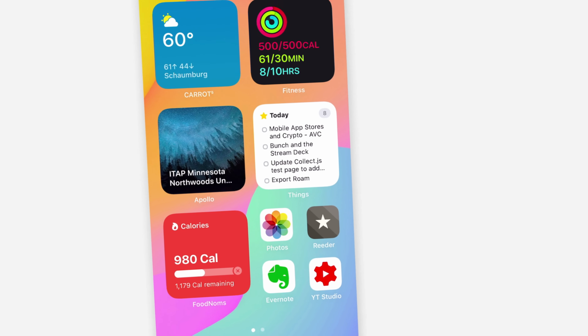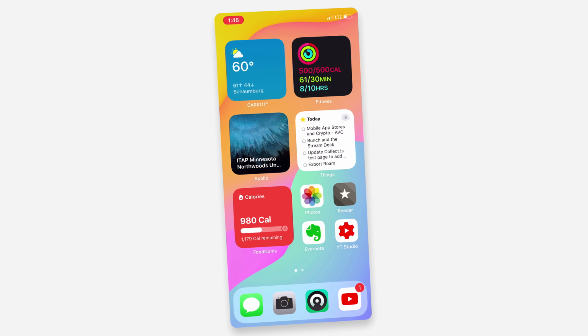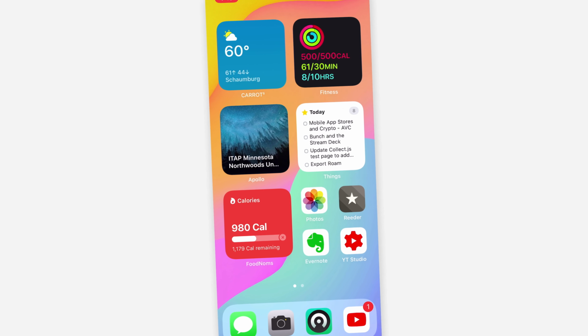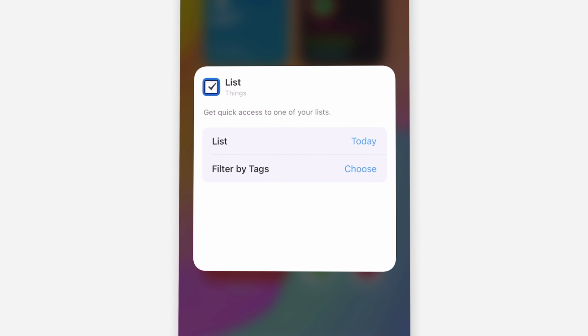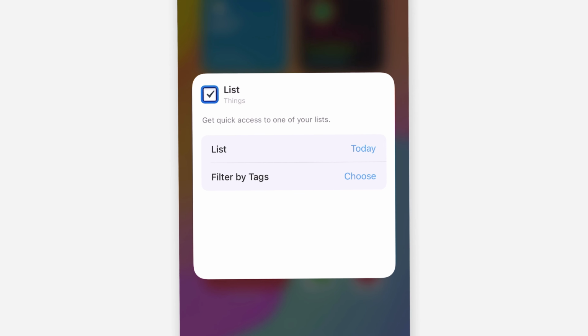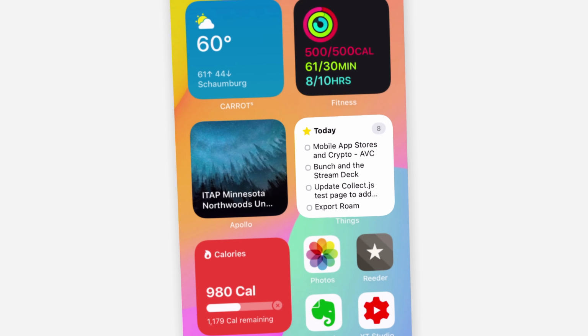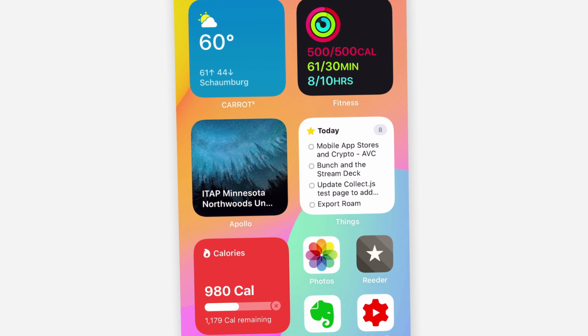These are actually mostly little reading notes, but then I see an 8 up there showing me I have 8 tasks. If I tap and hold into this, I can edit the widget and choose what list I see, and I can actually filter specific tags if I'm using tags. So you can customize this to look at whatever you want. I just like to see my today view. That's where I kind of live in Things.